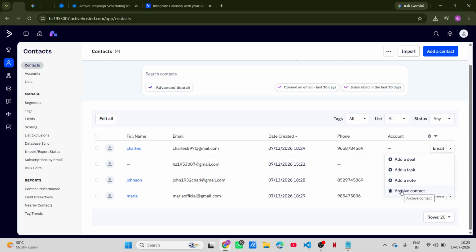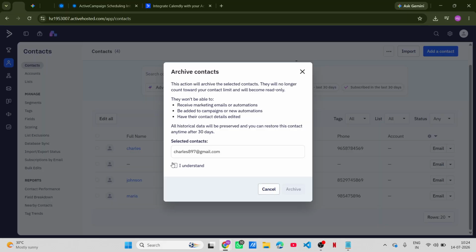If you need to completely delete the contact from your account rather than just removing them from a list, look for the Delete option, usually found in the top right corner of their contact profile. Just a quick word of caution here. Once you delete a contact, you can't restore them, so be sure you really want to proceed with that.